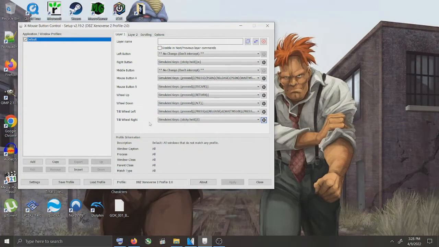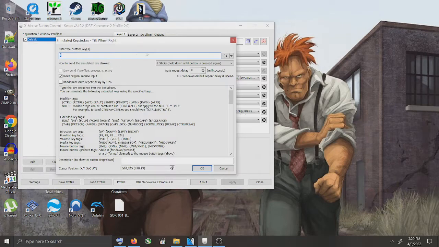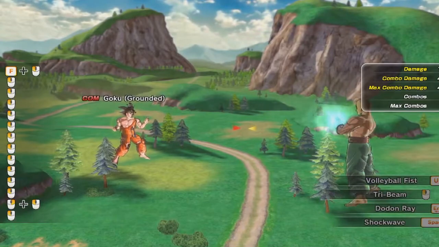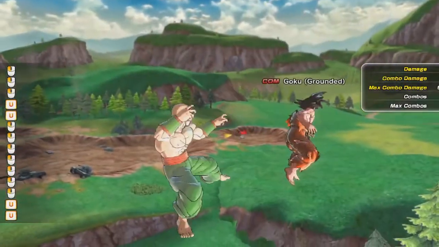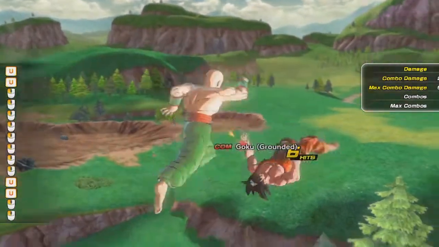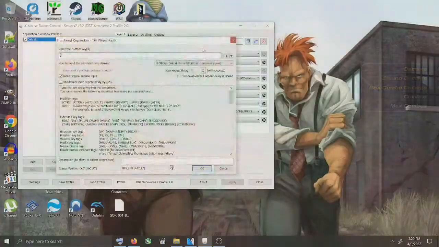So then we get into more complicated remapping and more complicated commands. These have to do with being able to tilt the mouse wheel to the left or right, also acting as different buttons. So for tilting right on the scroll wheel, I have it mapped to F, and F opens up your super moves, your ultimate moves. Well, it opens up your moves in order to use them.